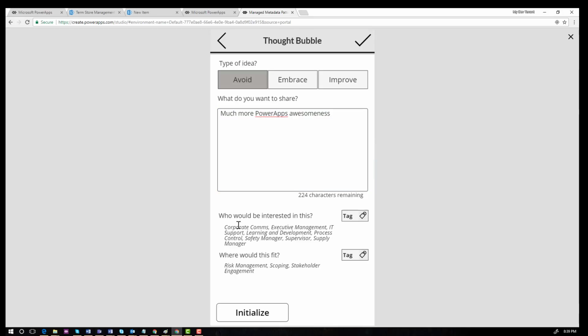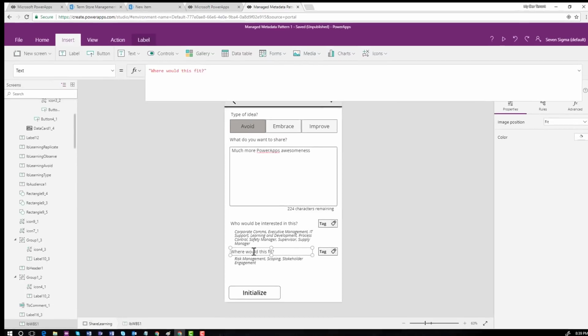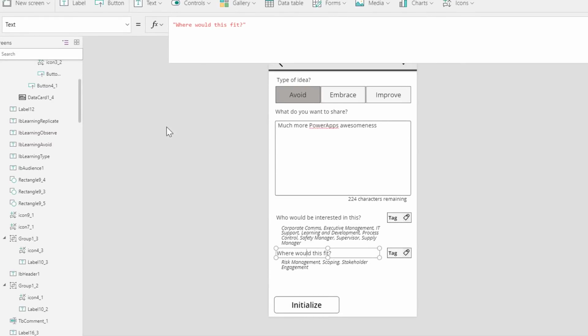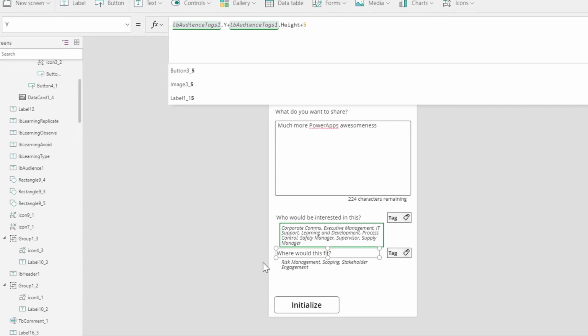And then all I'm doing with this adjustment is I'm adjusting the Y position of some of these controls to be based on the relative position of the ones above. So for example, where would this fit? If you have a look at the Y position of this label, this control, it literally is saying, my Y position is the Y position of this control. You can see it highlighted. I've clicked here and it's come up. I call this audience tags.